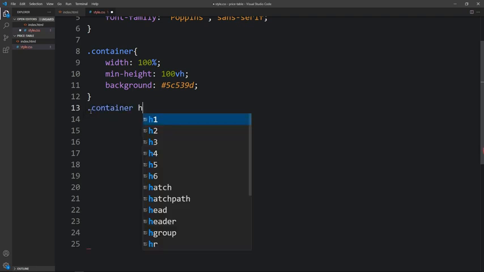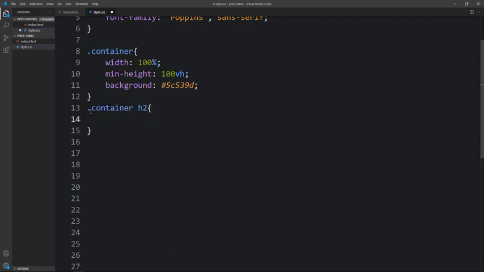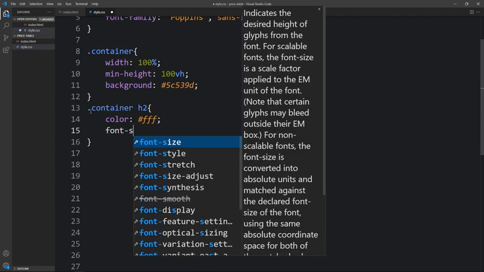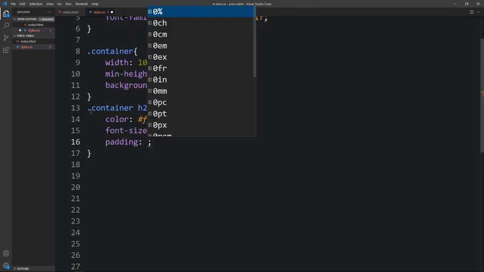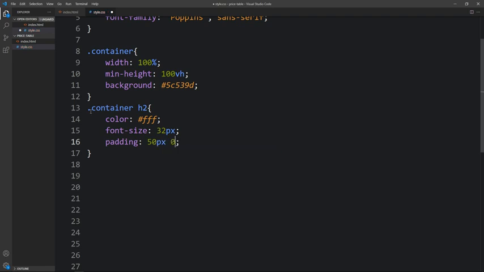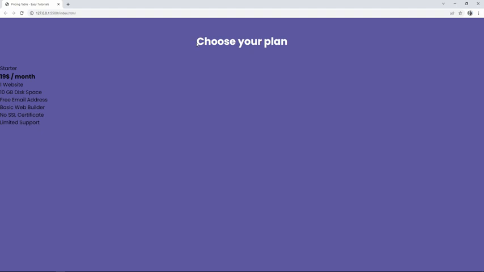then write H2. So for this H2 we will add color, it will be white. Then we will add the font size. Let's add some padding, 50 pixel from top and bottom, left right 0. Then text align center, so that this text will be in the center. Now you can see this title over here, choose your plan.